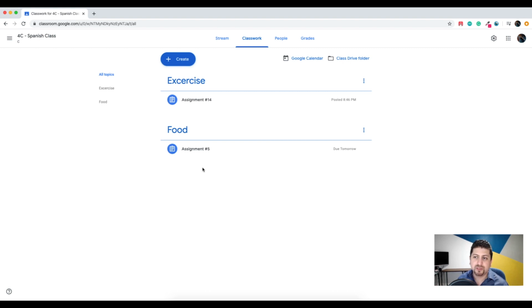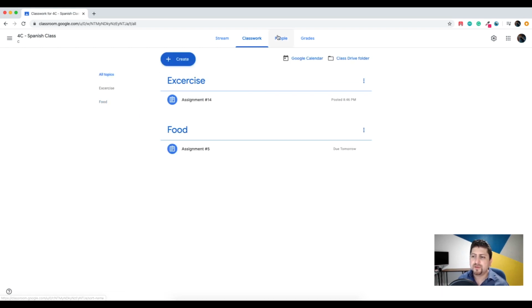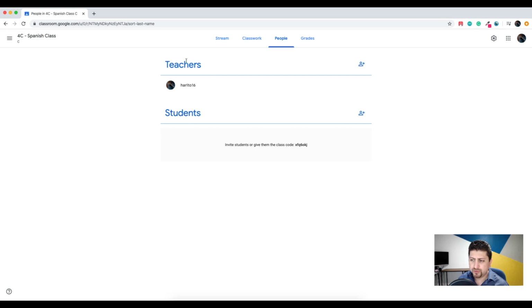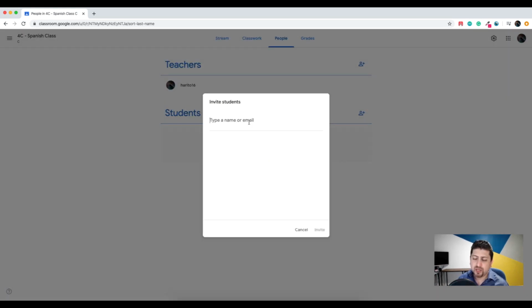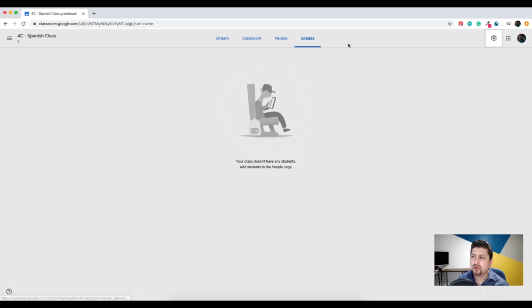You can also filter them right here. If you click here, it will show you just the assignment for exercise, and this one will show you only the assignment for food. Now under people, you're gonna see the teachers and the students. You can also invite students. You can type their name or their email, and they will get an invitation on their email. In grades, you will see the grades for all of the students in there.